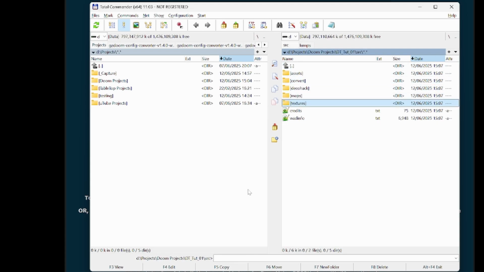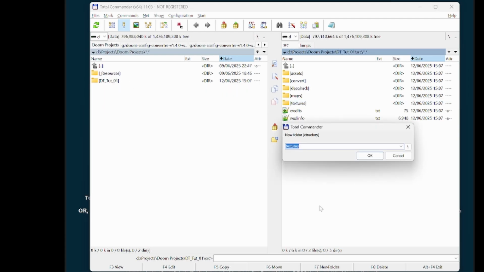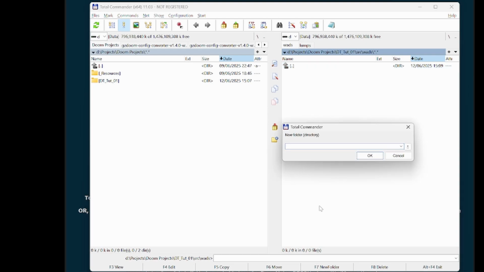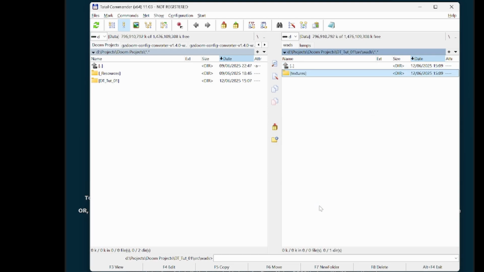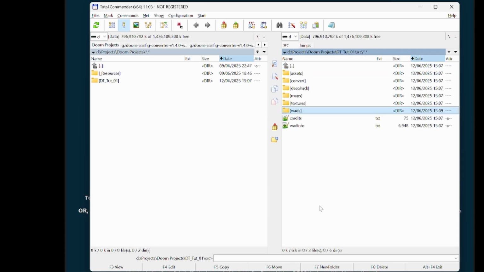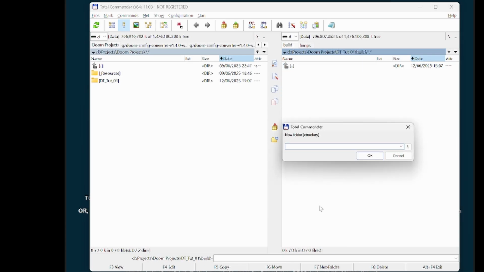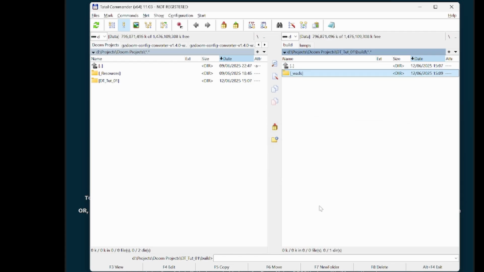But there is something else we want to actually do here. In this same directory, create a directory called WODs, and inside that, we're going to create a directory called textures. And I'll show you why in a sec. Finally, in the builder, I'm going to make a directory here called WODs.